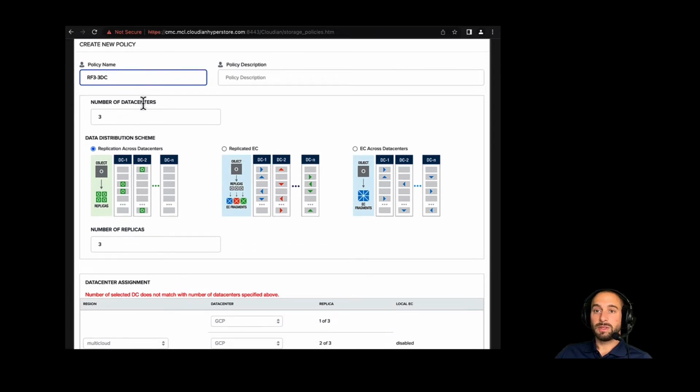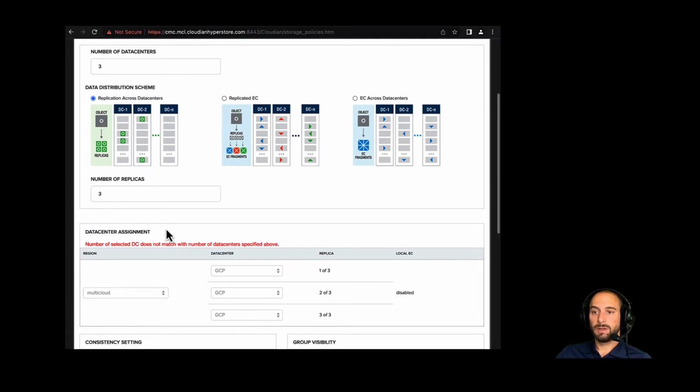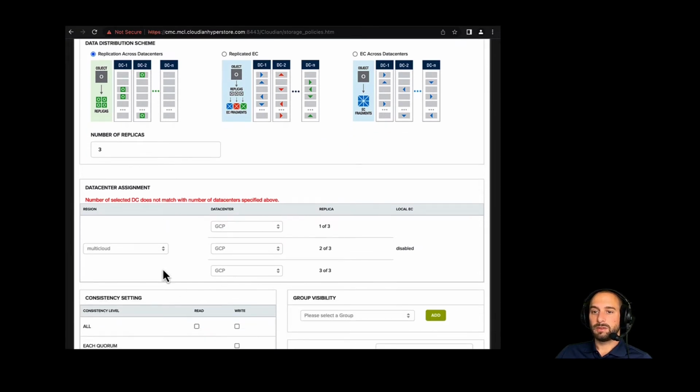Here we select the number of data centers we're going to use, in this case 3. We want to do replication across these data centers, and we want to have the number of replicas be 3. Now this is where we can specify where those replicas sit. So we want one in AWS, one in GCP, and one in Azure.